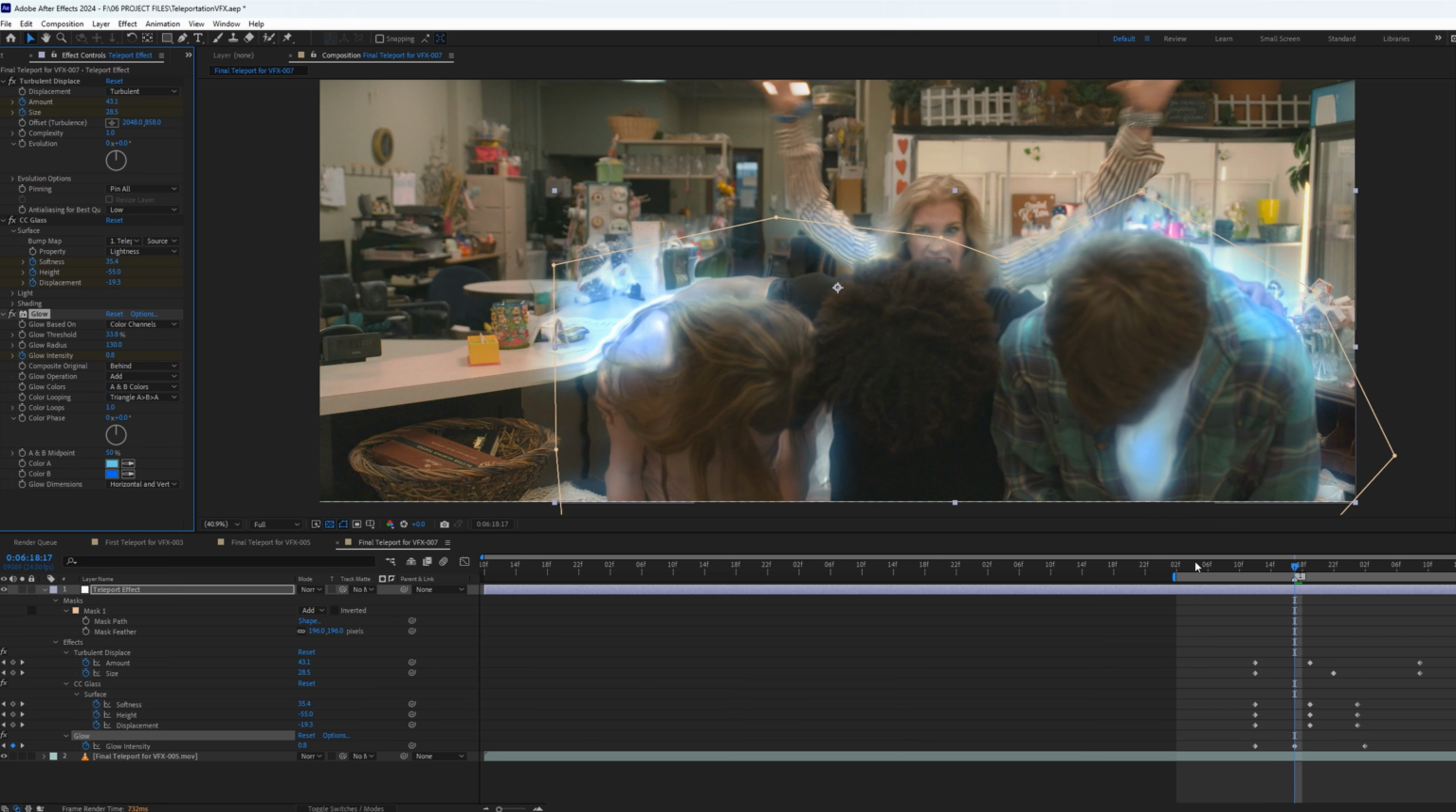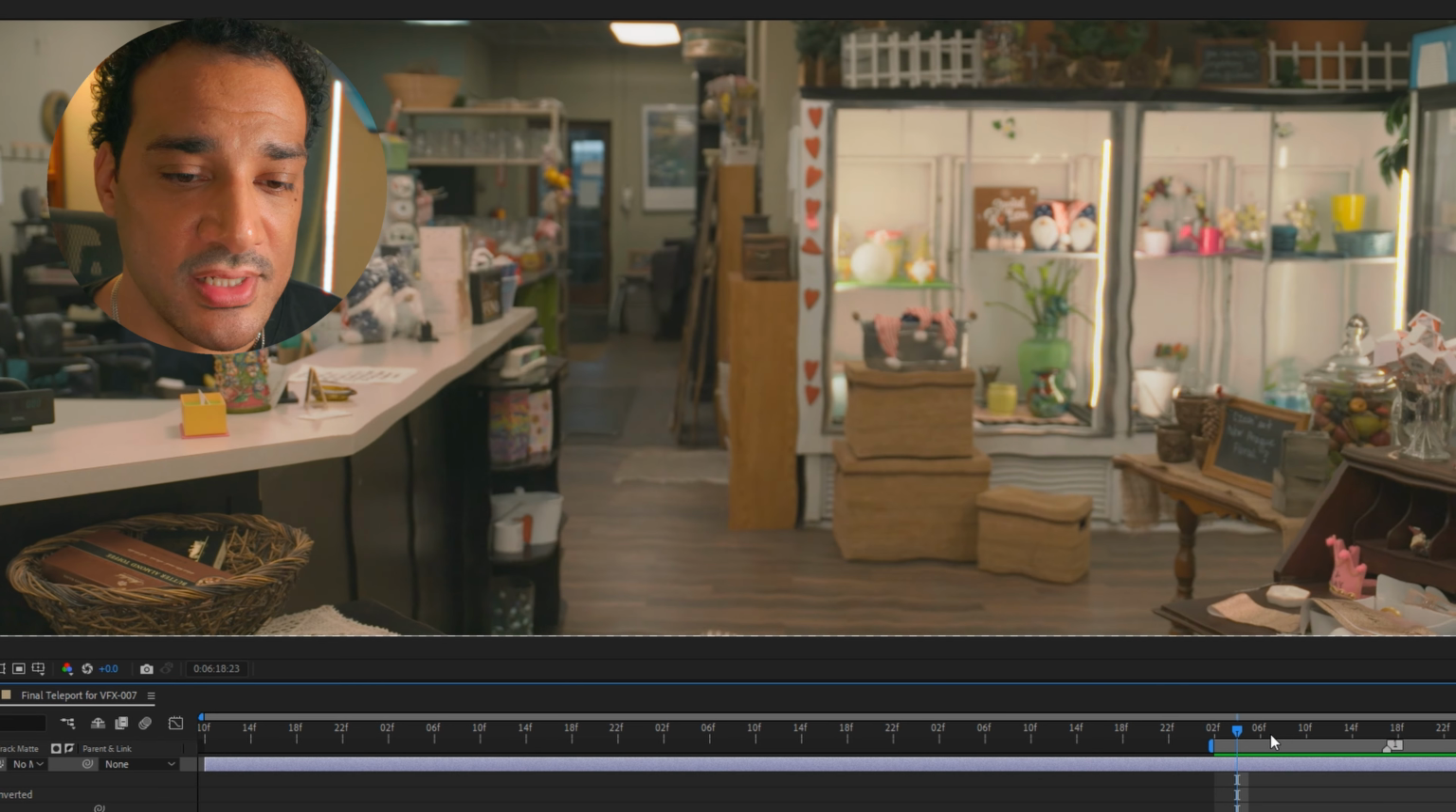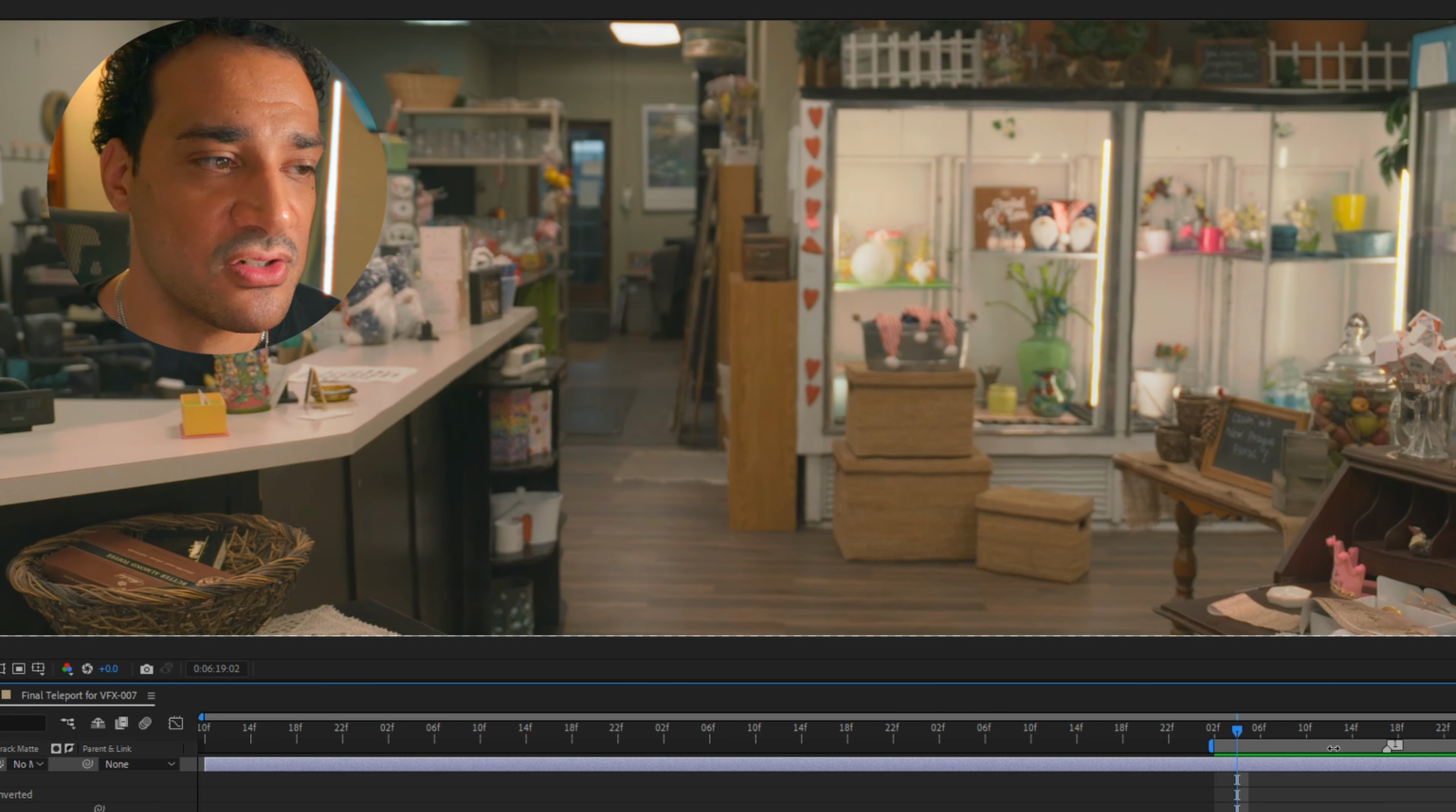After doing that, this is what your teleportation effect should look like. So as you can see, the glow is helping to sell the effect more. It's making it seem more like a superpower, something that's more intentional, and on top of that, it just looks cool. So lastly, we're going to add a camera shake. That's just going to help tie everything together. It's also going to help hide the cut point.